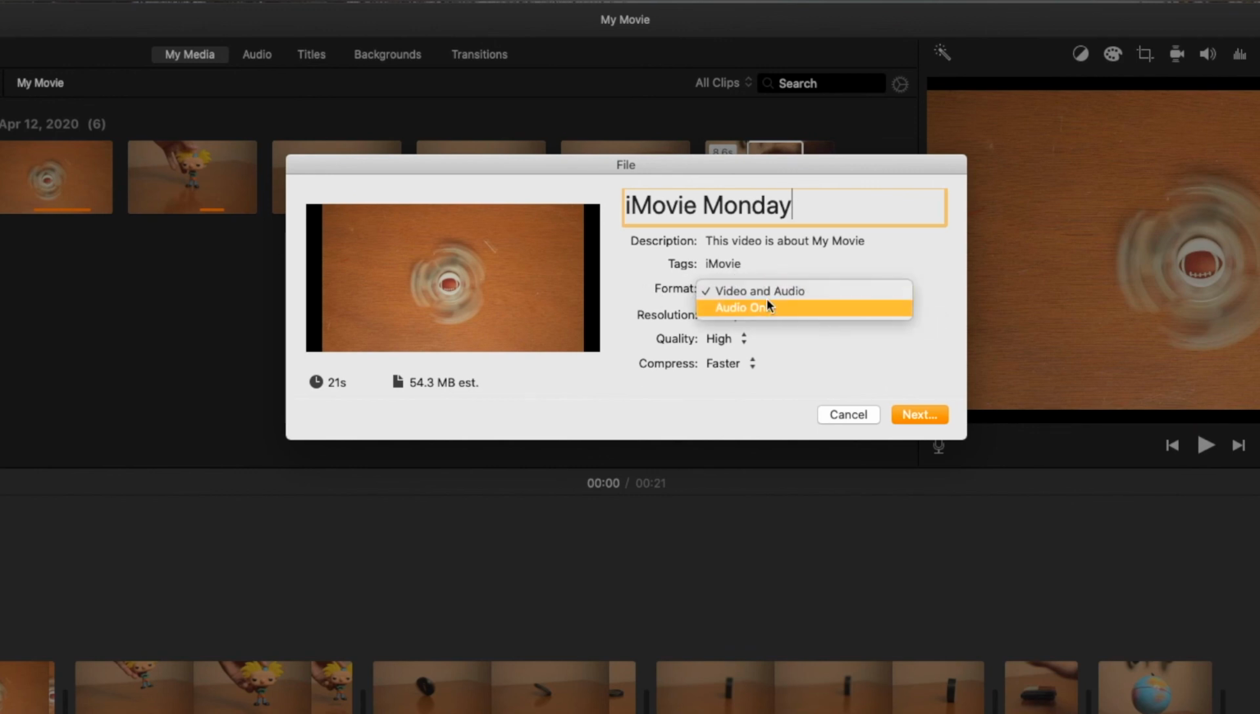This part is important here, format. So you're gonna wanna make sure that video and audio is selected, because if you choose audio only, now you can only choose from these audio files, which you won't have the video clips, so you're not looking to do that. So you're gonna wanna make sure video and audio is always selected, and that way your video exports out properly.